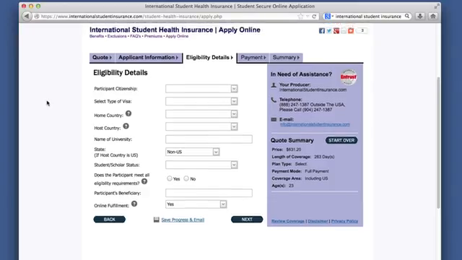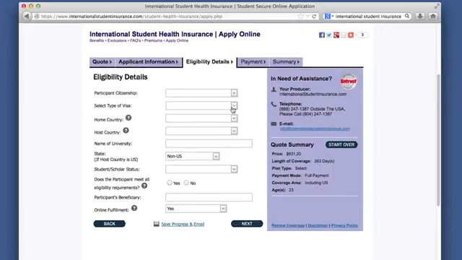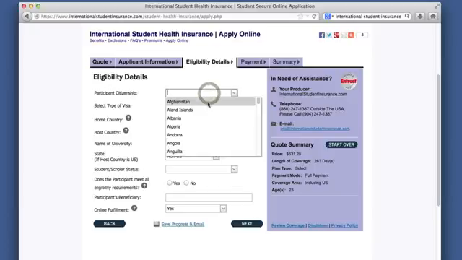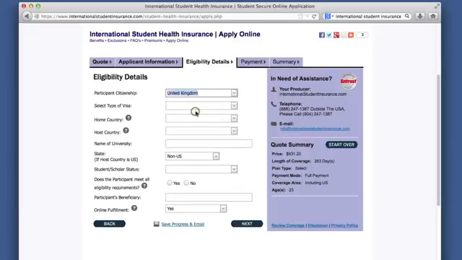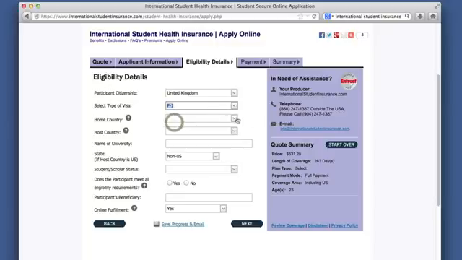The fourth phase in the application process is confirming your eligibility for the policy. So in this case, the participant's citizenship, you need to enter that in. For example, I'm from the United Kingdom, so I would put that in. You would then select your type of visa. So we have all the different visa categories here. In most cases, an international student coming into the US would select for an F1 visa or a J1.